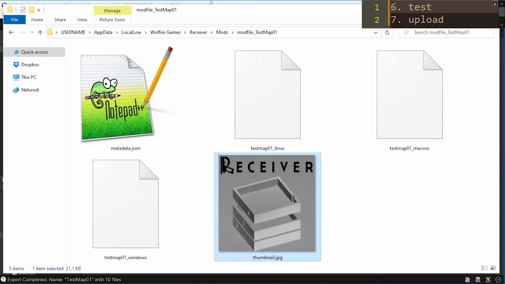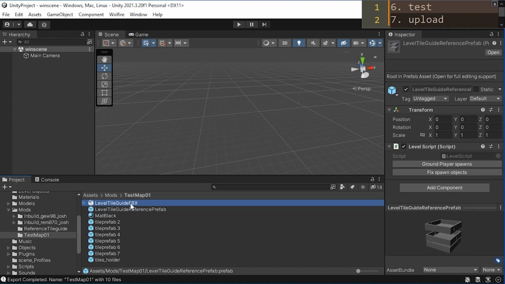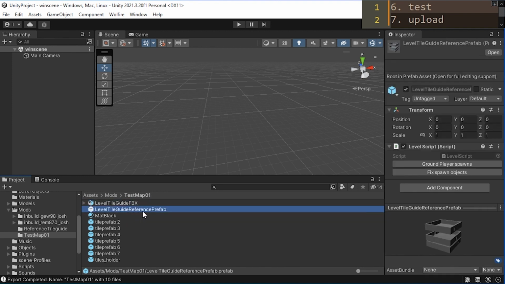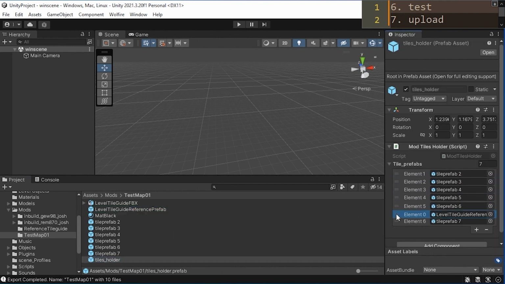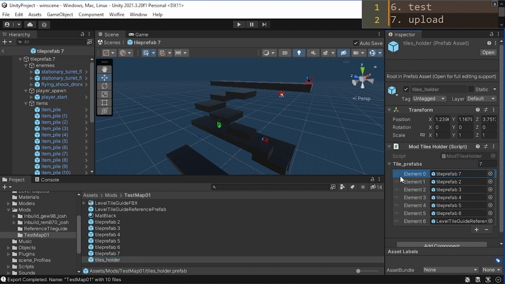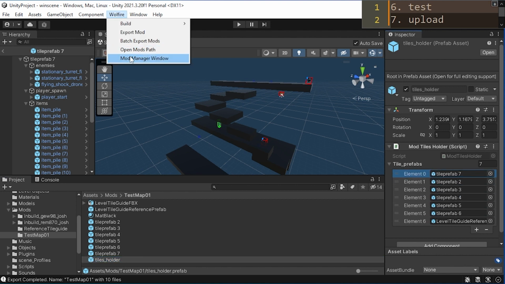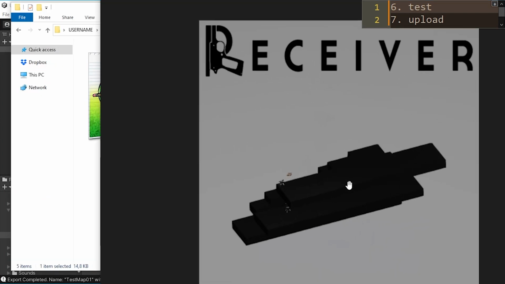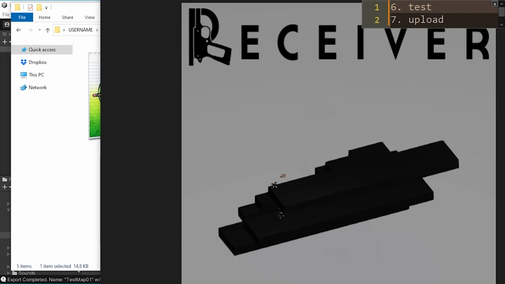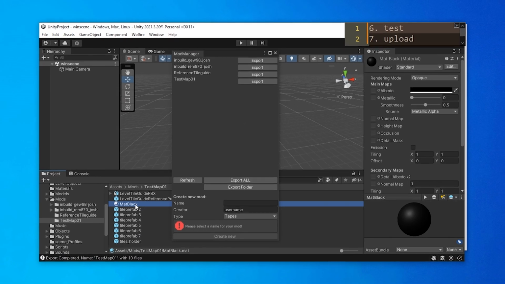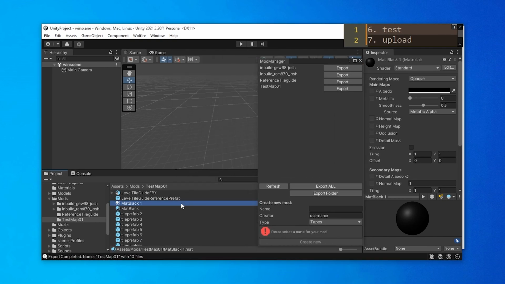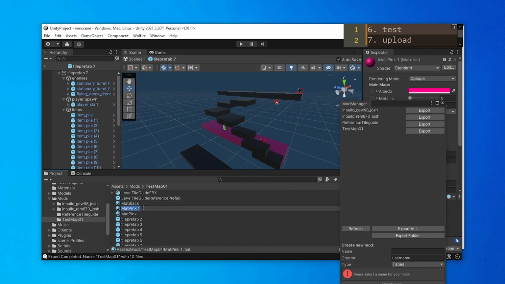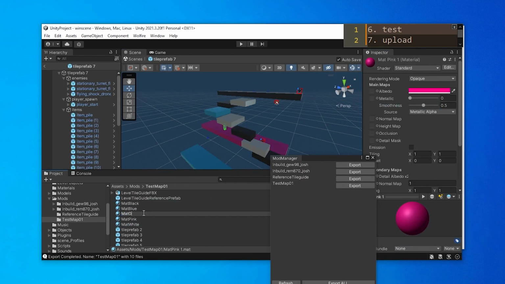Which is, I mean, representative of the level tile guide reference prefab, but not of the other ones. Perhaps all we need to do is change the order of things. Yeah, let's put tile 7 at the top and build in the nice mod manager window. Export. It exported this beautiful thing. That's ugly. Alright, so to make this a bit nicer, I'm actually gonna add new materials for the heck of it. And I'm gonna totally destroy the atmosphere of the game by doing so.